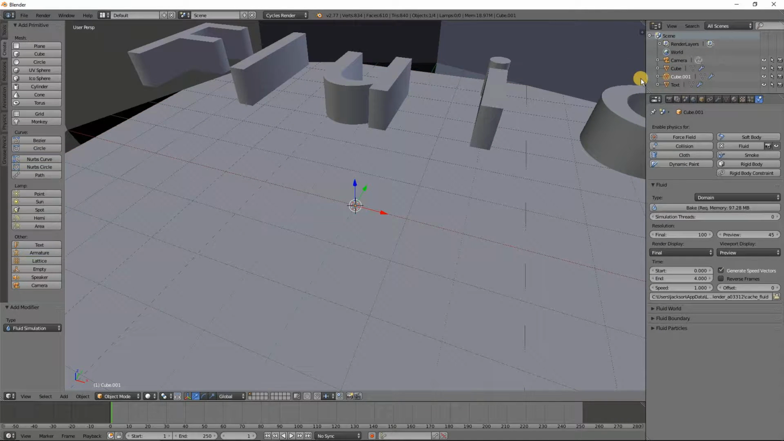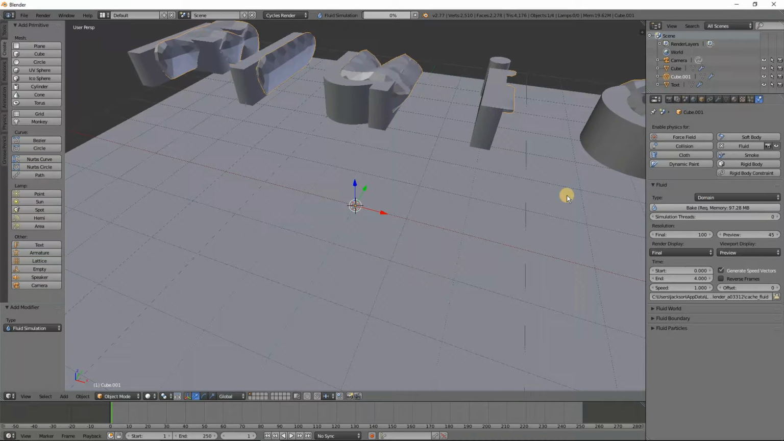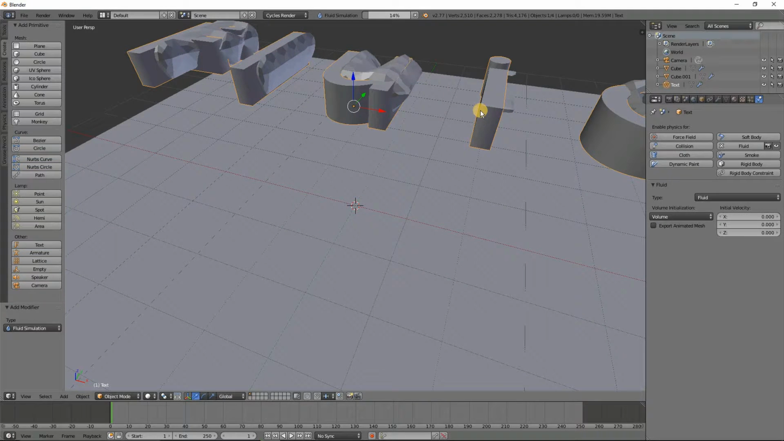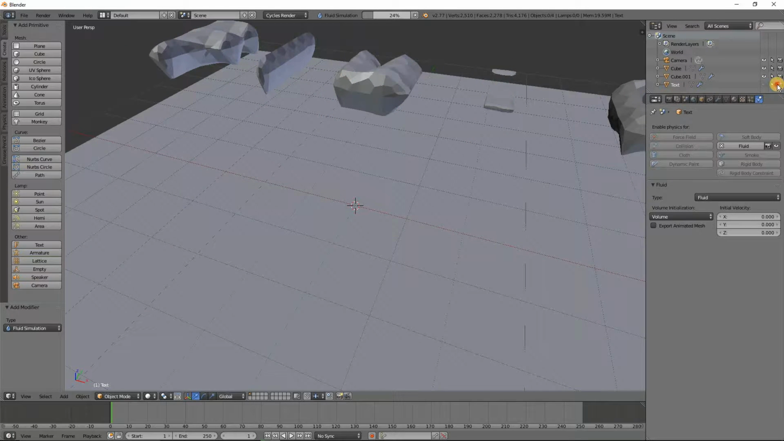Then select the domain again, and click Bake. Now this is going to be calculating where all the fluid should go. While that's happening, we are going to change the materials for everything. So select the text, go up here and make it so that it's not visible to you or the render.